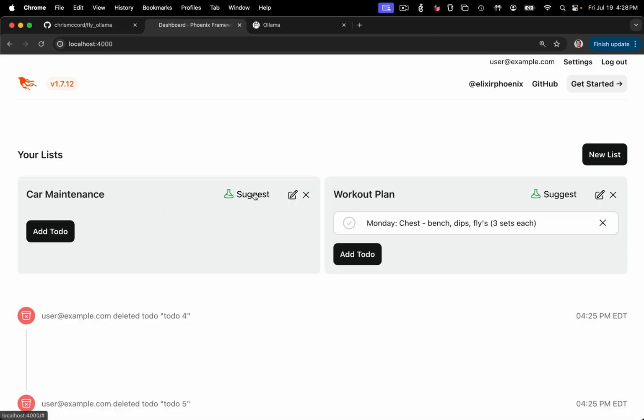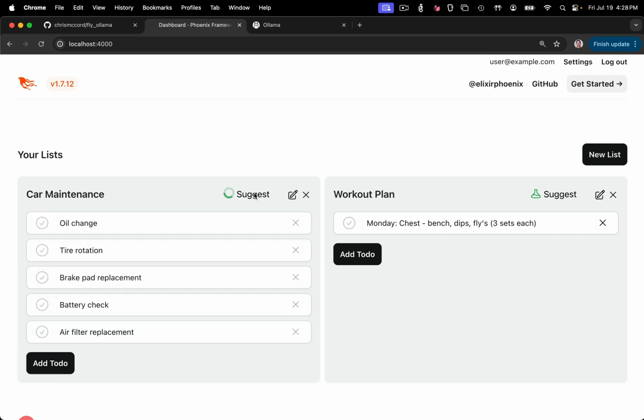So I'm going to click suggest on car maintenance. And this is going to be running locally on my Mac GPU. So it takes a little bit, but it's actually reasonably fast, and it also gave us reasonable responses. This is using Llama 2 7B, which is about 4 gigabytes in size. So it's small enough to ship around in a Docker image, but it's smart enough and fast enough that we can actually get reasonable responses out of it.